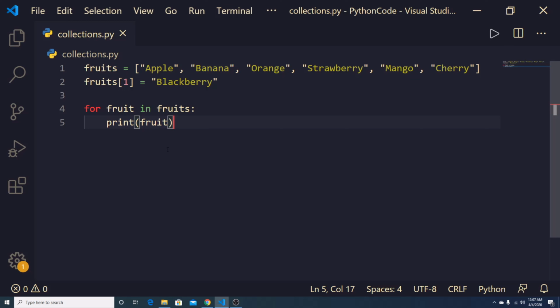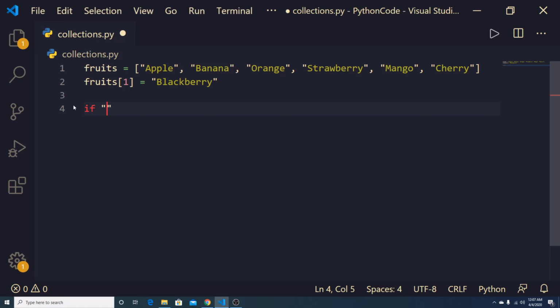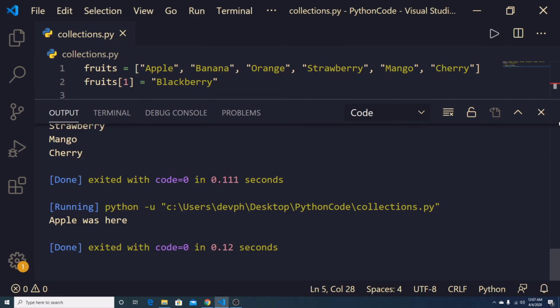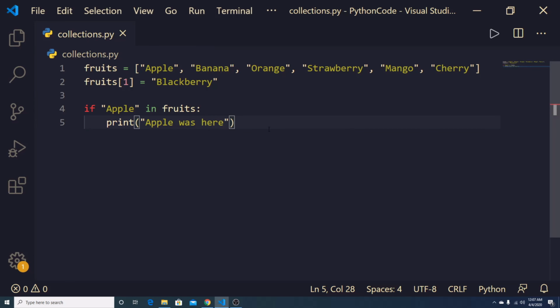We can also check to see if a certain element is inside the list. So we can use the if statement, and we're going to talk about the if statement in more detail in a later video also. But we can say if apple in fruits colon print apple is here. And if we save it and run it, we get apple is here because apple is inside the fruits list.